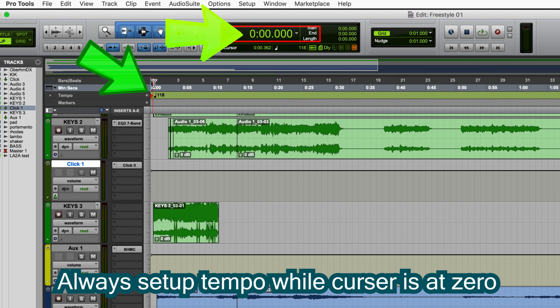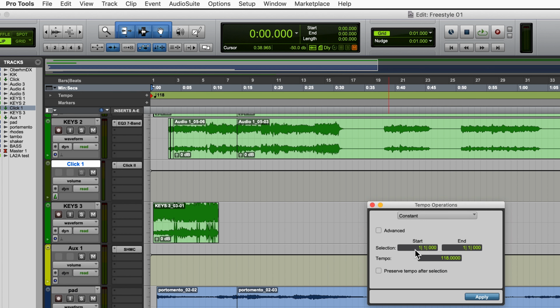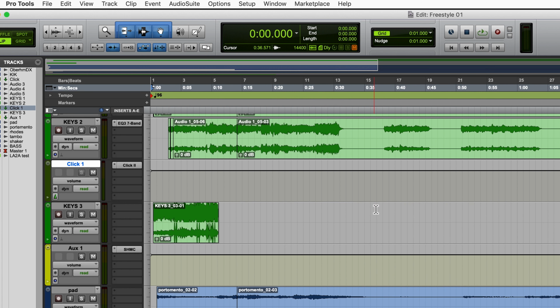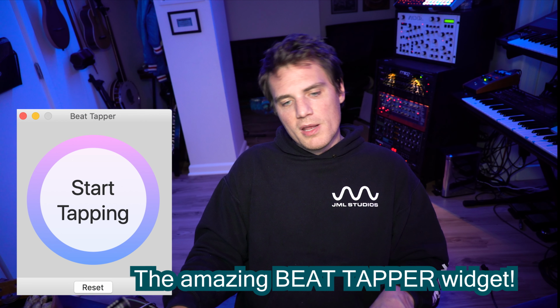So I'm going to hit the return key a couple times and throw my cursor to the beginning of the session. Now when I go to Event, Tempo Operations, everything is at the beginning. That's what we want. And you're going to hit Enter to X out of that box.